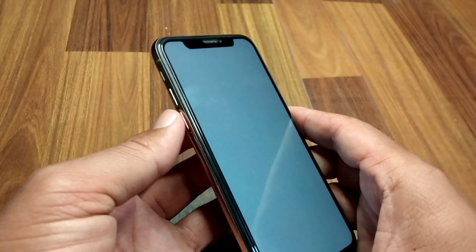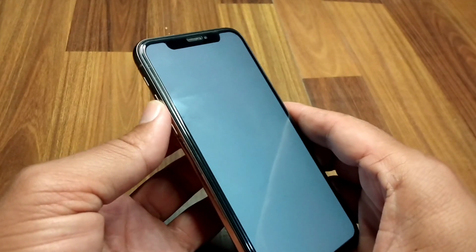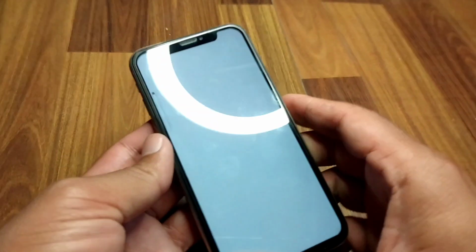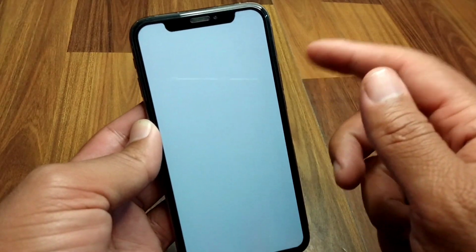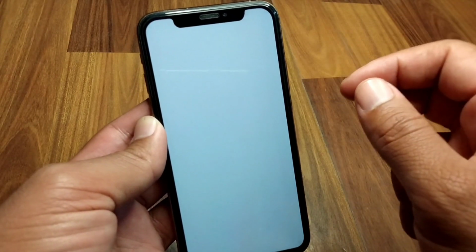So guys, the very first solution for this problem is that you have to simply force restart your device one time. For that, you have to simply press and release the volume up button and then the volume down button, and keep holding the power button until your device force restarts. So guys, force restart the device, and after this check if the problem has been fixed or not.